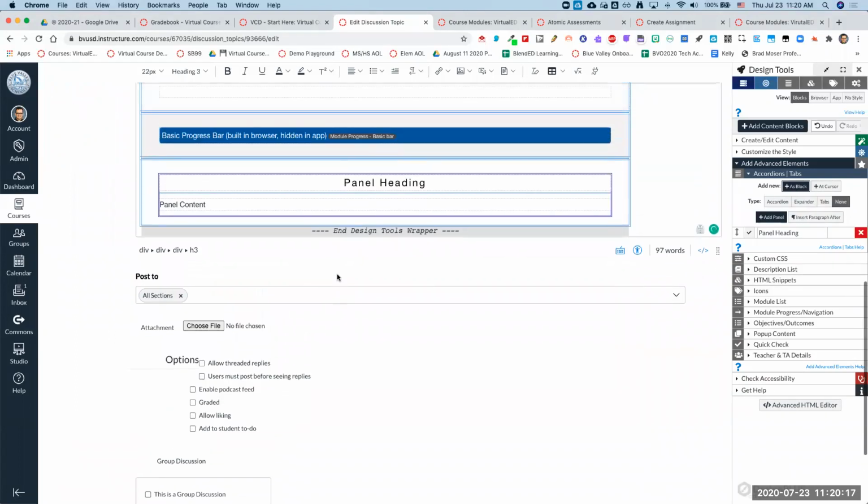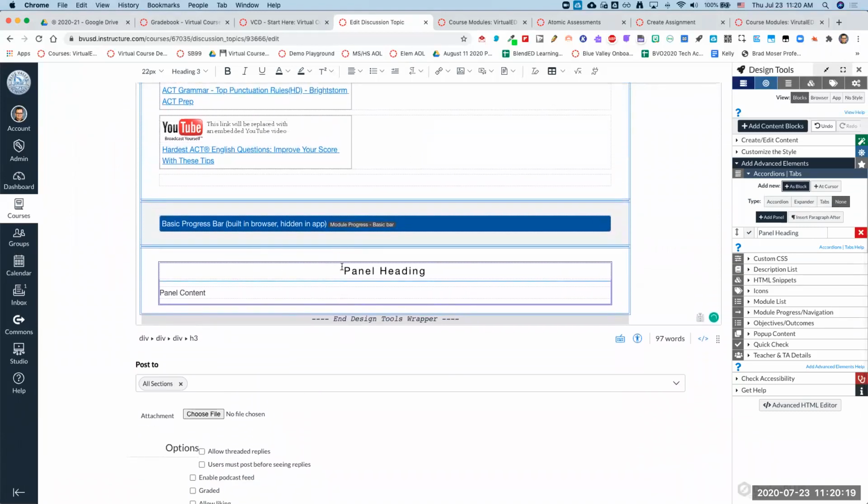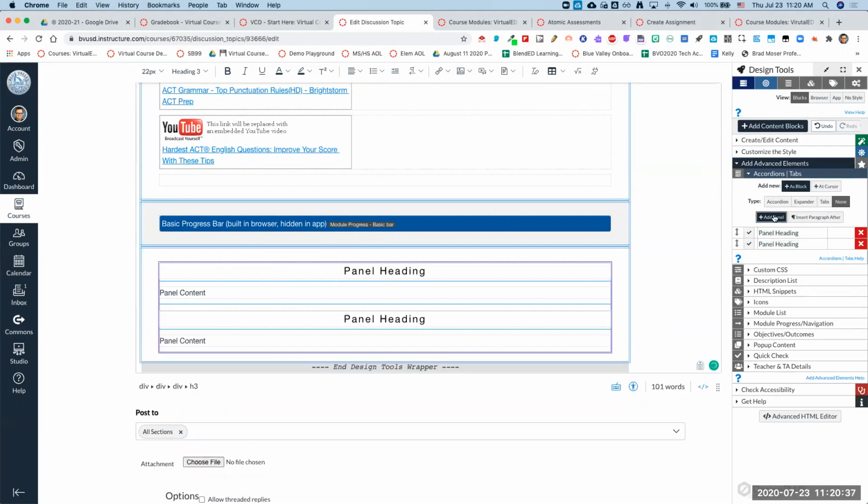And you notice when you create your own block, it puts that as its own block in here with a panel heading and a panel content. You can see right here, panel heading, and then the content is below. If I want more than one panel, you use the tool over here to add multiple panels. Those are different accordions, different drop downs. And then you can rename them.